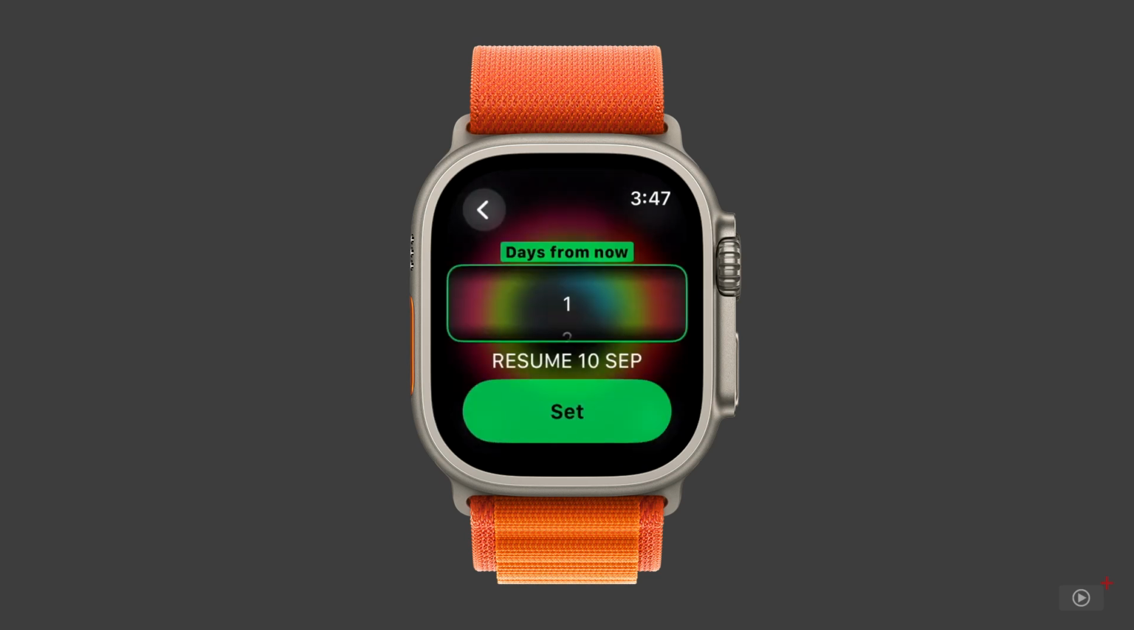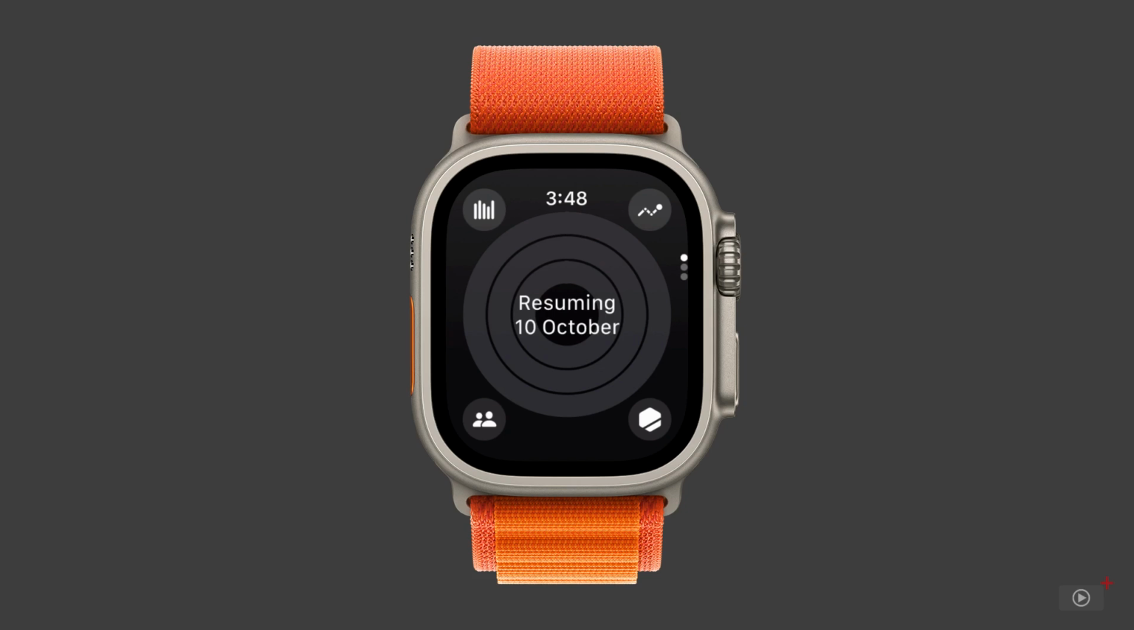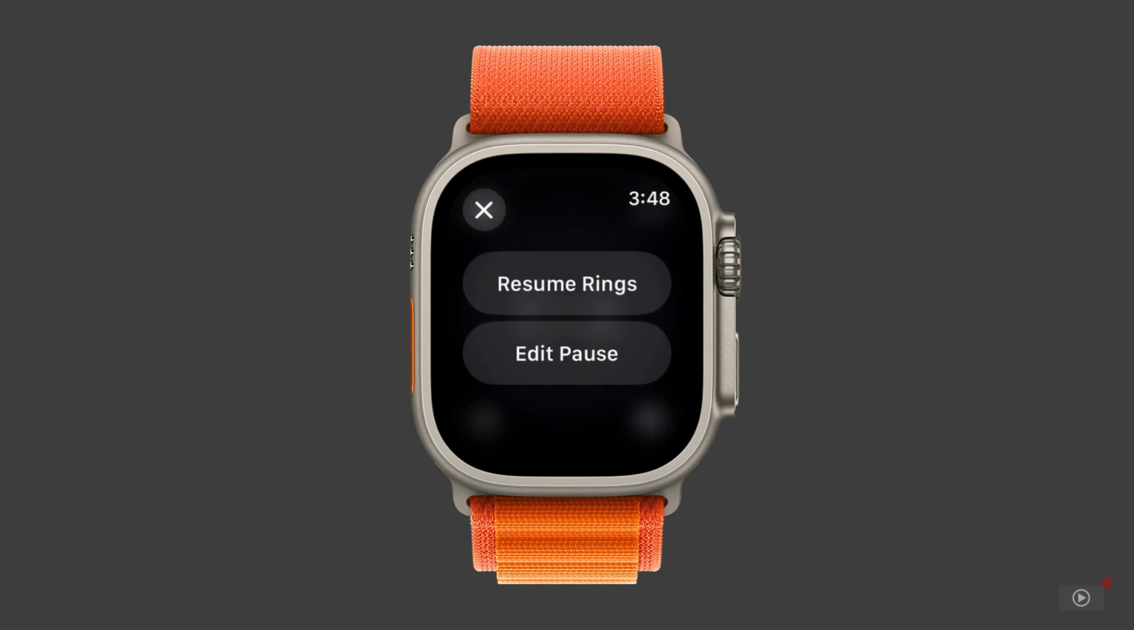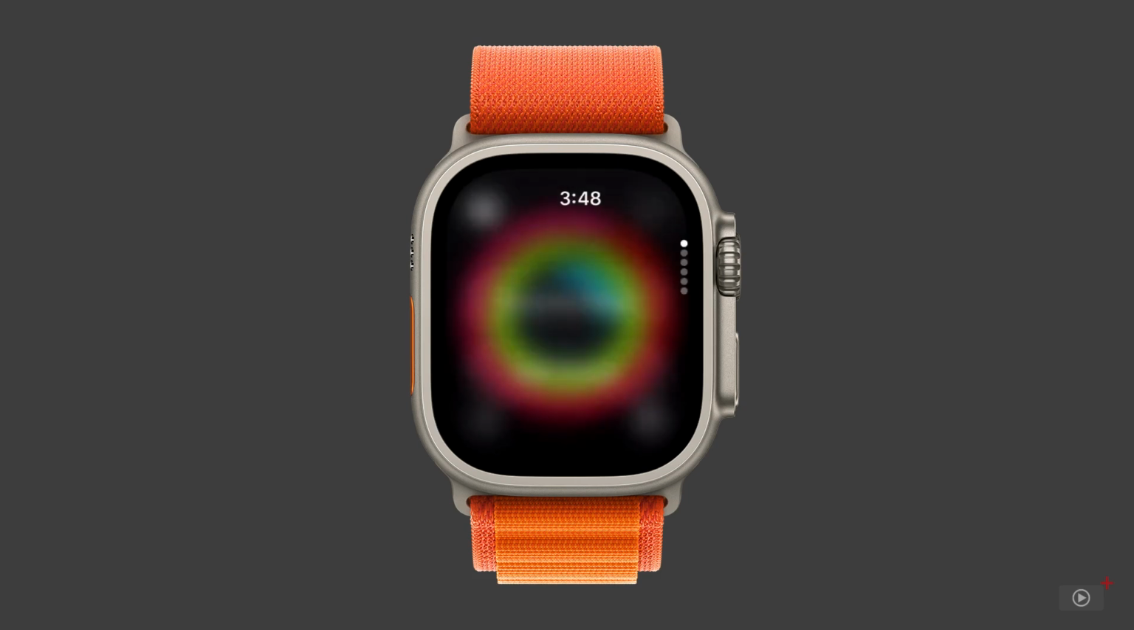As I scroll through the number of days I want to take a break from my activity rings, it lets you know beneath which day you'll be resuming on. I think this is great for if you're on holiday still wanting to use your Apple Watch, but not so concerned about hitting goals. You can start again by tapping the rings and selecting Resume Rings.